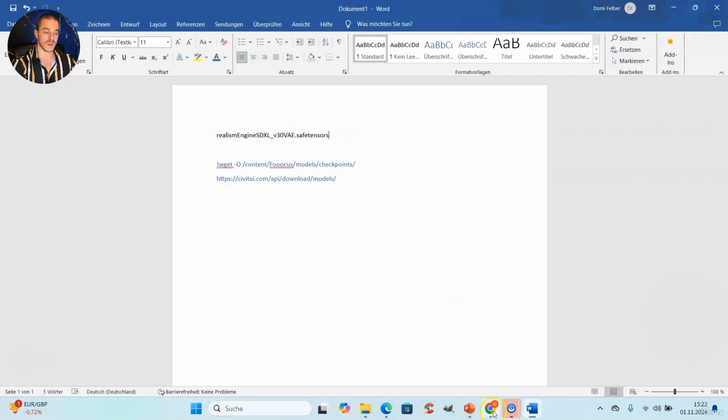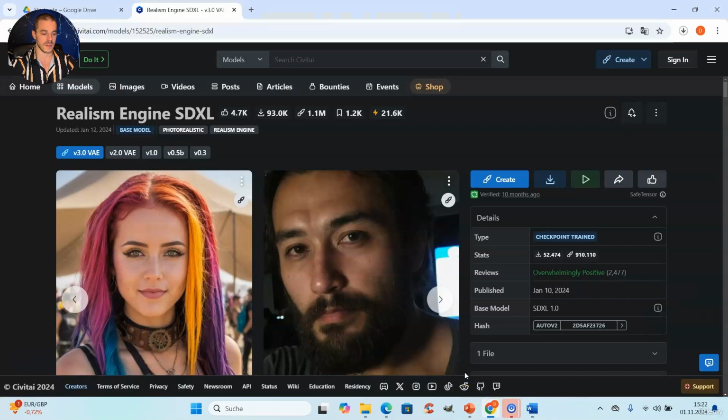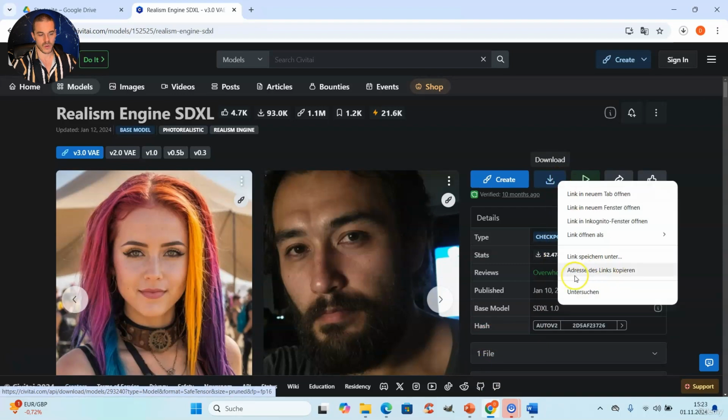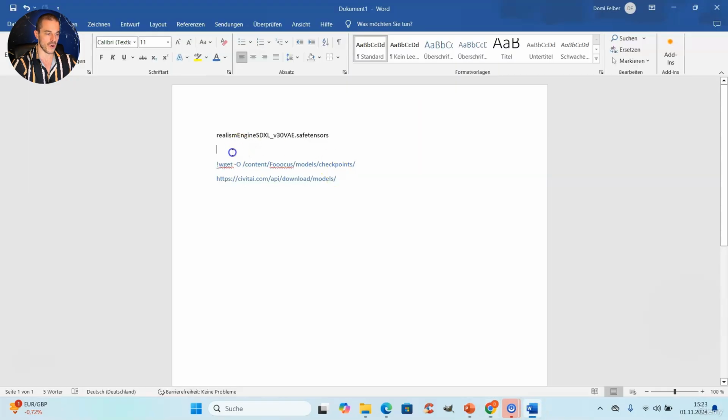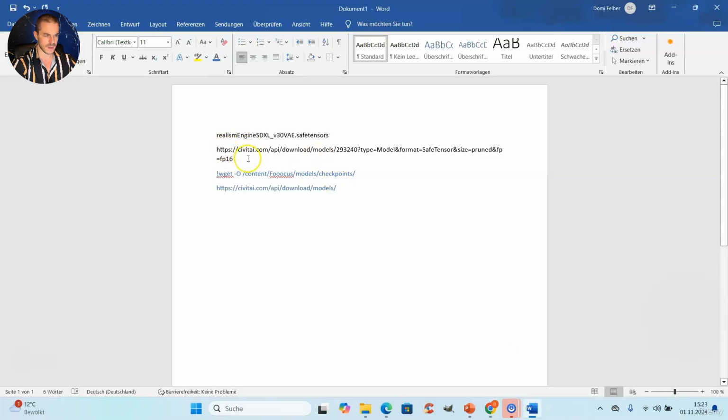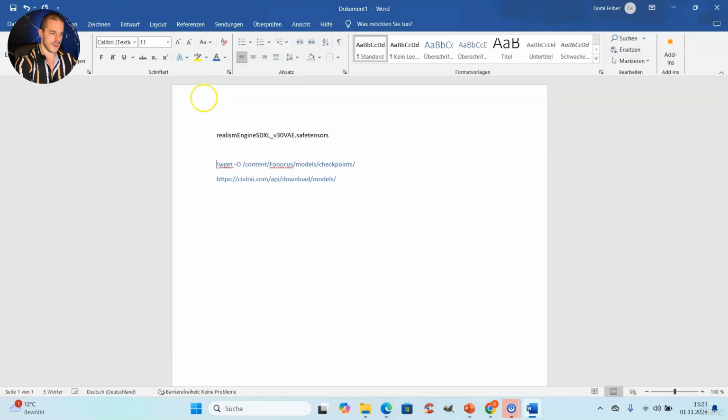Good. And now we need the second part of the information, and this is this specific number. And how do we get that? Super easy. We right-click here on download and then on copy address of the link. This is German, but in English it's copy the link address. Okay, and if we do that, we get this link address, and if we go back to Word and paste it, we will get a pretty long link. But all we need here is this little number in the middle. It's a 6-digit number. We cut it out. We can delete the rest of the link. And this is the second part of the information we need.